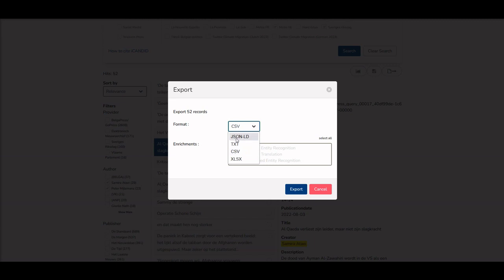For certain datasets, iCANDID also provides enrichments to the metadata. These enrichments are only available for the JSON export, however. You can select which enrichments you want by ticking the boxes next to them.